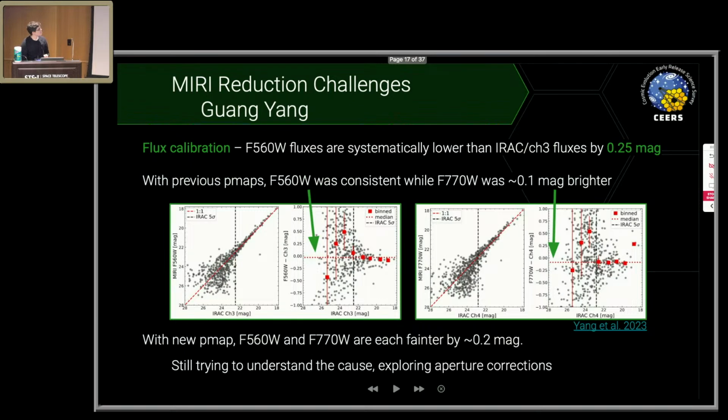So let's talk about some of these. This is a figure from Guang's paper from a few months ago discussing this year's MIRI reduction and comparing the 5.6 and 7.7 micron fluxes to IRAC channels 3 and 4. This was from an earlier version of the pipeline, I'm not sure which one, an earlier CRDS. And Guang found at the time that the 5.6 micron fluxes were in good agreement with IRAC channel 3. 7.7 were a little bit off.